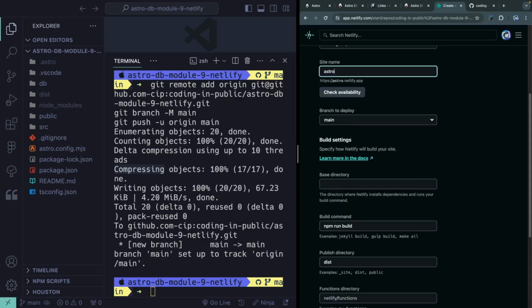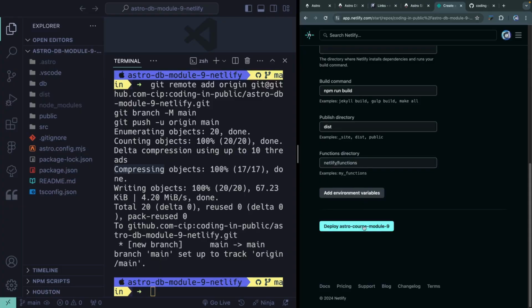So let's do like Astro course module 9. And then let's check its availability just to make sure it is, and it is. So perfect. Now, before I go ahead and deploy this, I want to add an environmental variable. Now, whenever you're working with your production data, you need to have this variable that you use to essentially connect the Astro Studio to your actual build process.